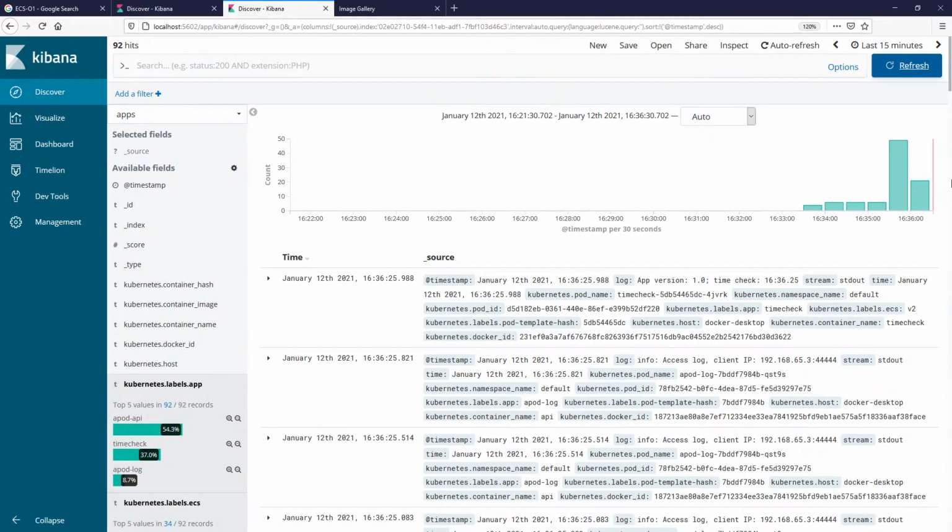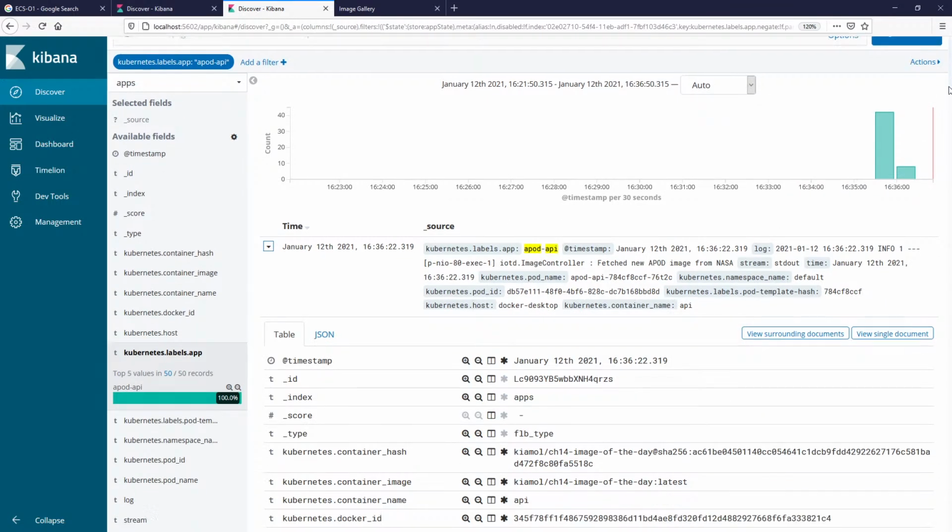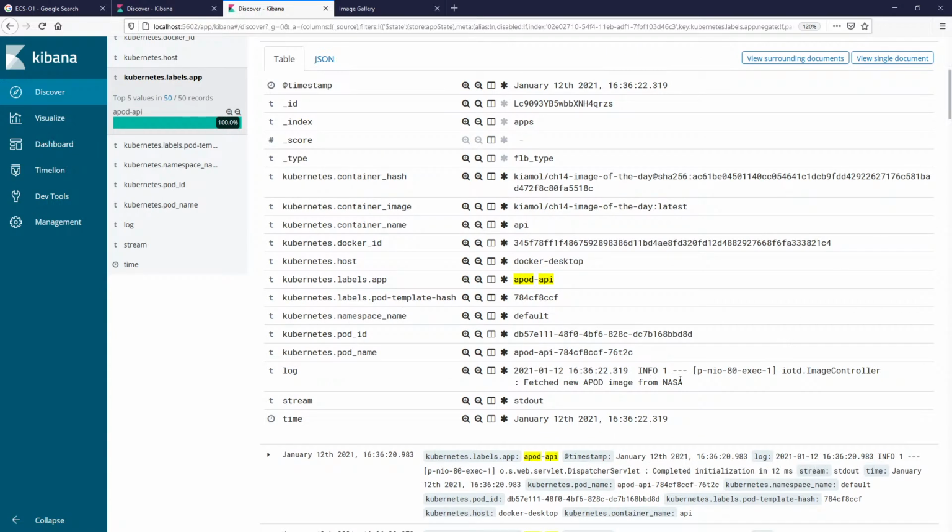Now in my application labels here, already I've got my time check app coming through that we had before, but I've got my APOD API and my APOD log. So those are the 2 components that are writing log entries that are being collected. And if I go and filter just on the API, by clicking that tiny button there, and if I expand this and go and look at the log entries, I'm seeing that we fetched the new image from NASA. So those are my raw log entries that are coming through. I've got all that other metadata, same as usual.